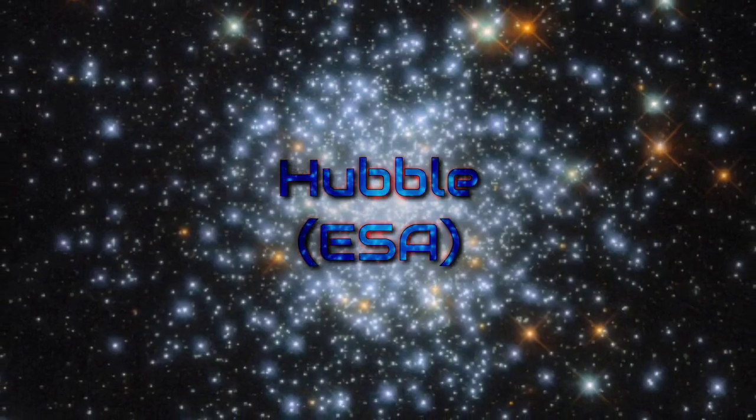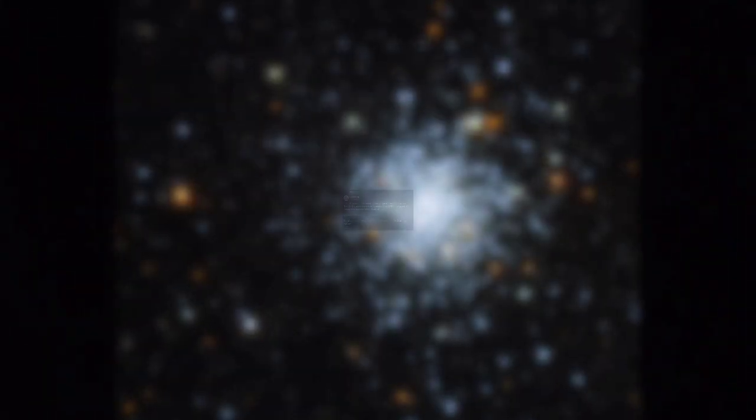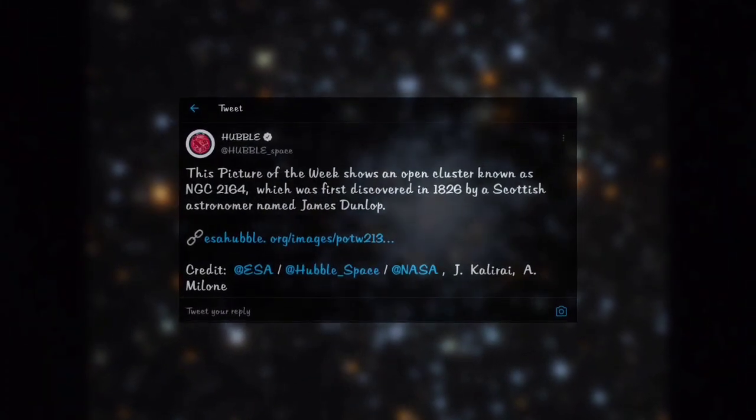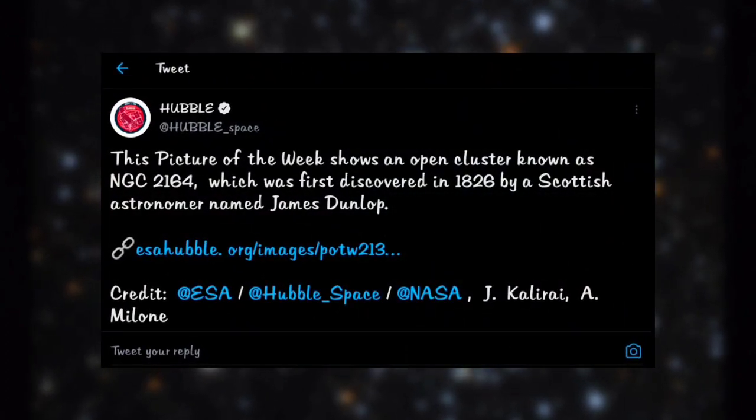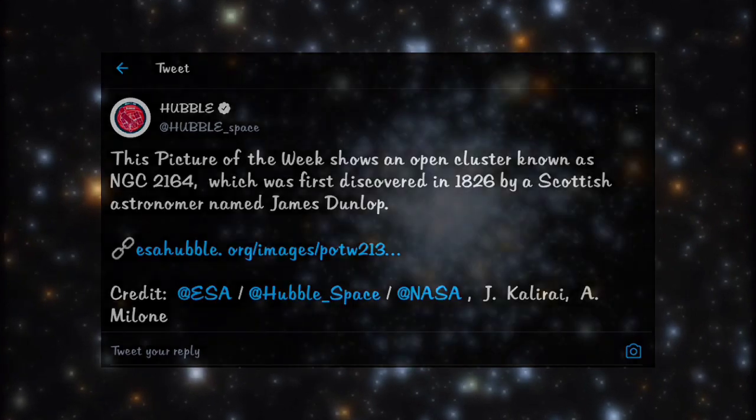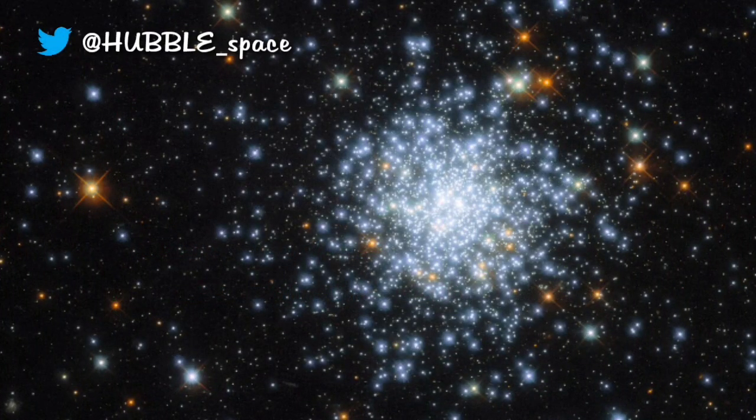Hubble ESA. This picture of the week shows an open cluster, known as NGC 2164, which was first discovered in 1826 by a Scottish astronomer named James Dunlop.